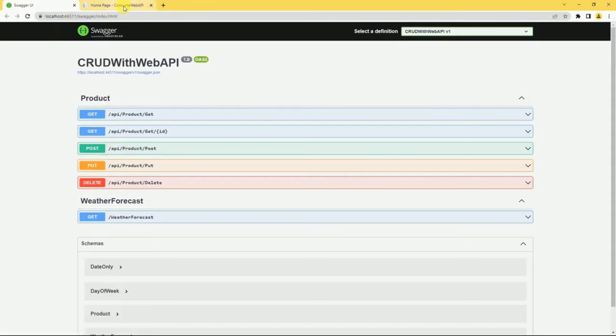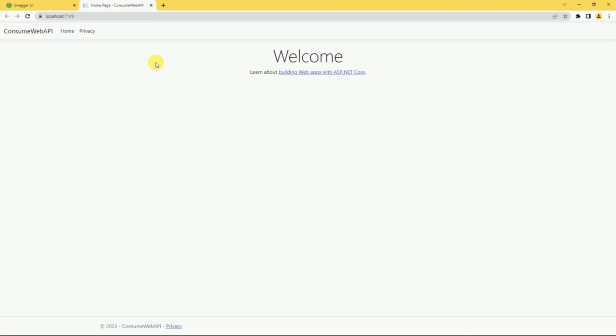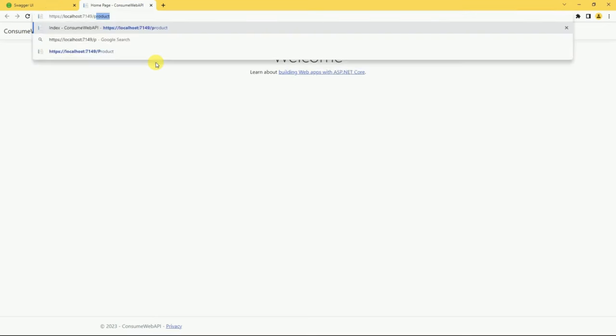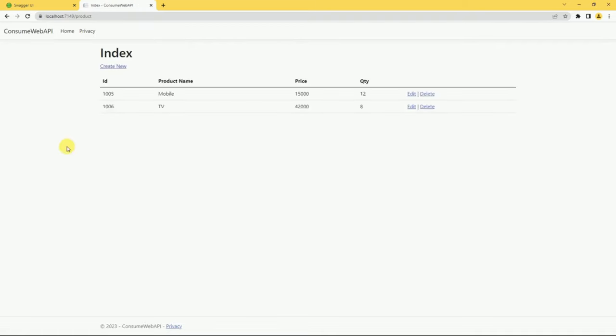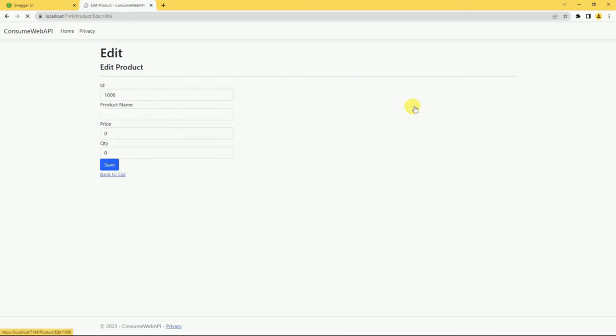Now both our API and MVC applications are loaded. I am going to call the product controller here. Here we are going to update one product. I'll click on edit. So we are going to update the product which is having ID as 1006. Edit. So here only ID is loading. We are not able to get the data like product name, price and quantity.